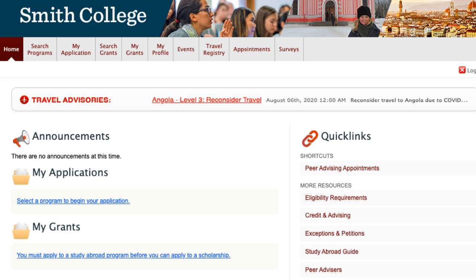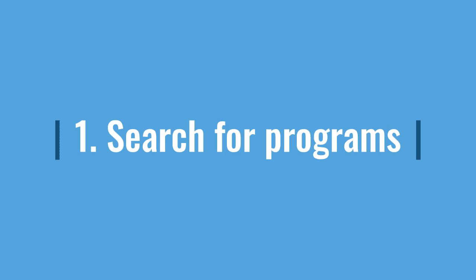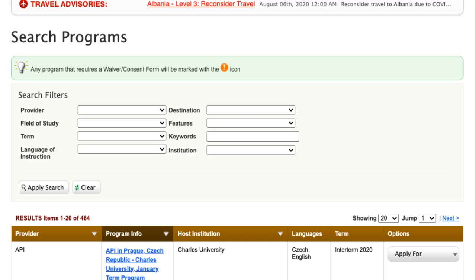The first thing we're going to do is search for a program by clicking the link in the upper left corner. Searching for programs is pretty easy. You can filter by language, destination, term, or other criteria.